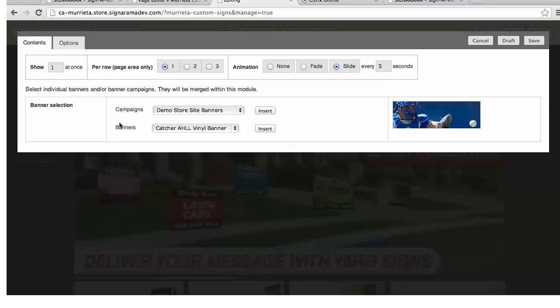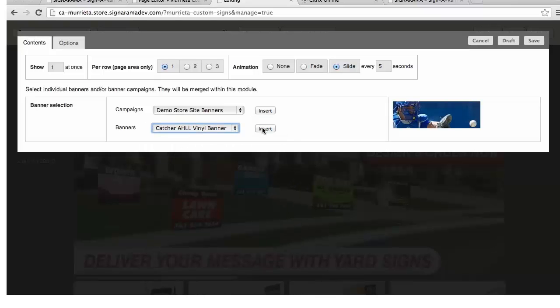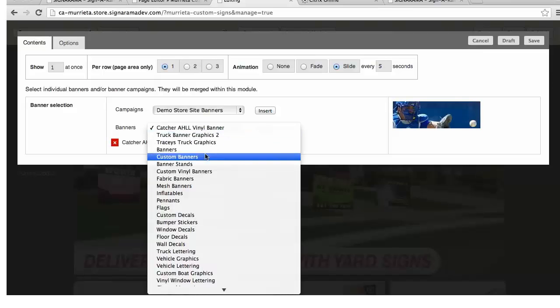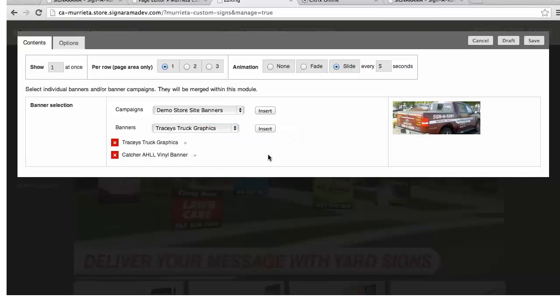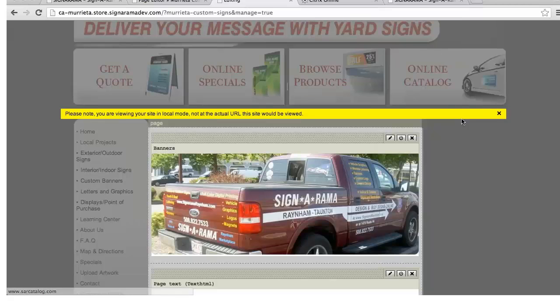And then I didn't do a campaign, I did a banner. So we'll go in here, grab the Cut Your Vinyl banner and insert that. And just so you can see the scrolling, I'll select a different banner as well. So we'll do the truck graphics and insert that. So you've got 2 banners selected, and then you can go ahead and save your changes here. So this is going to add that banner to that page that we created.